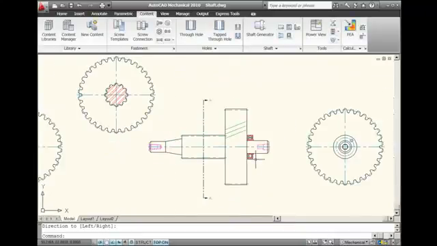And there is the bearing both in the side view and the end view, both in the front view and the right side view.